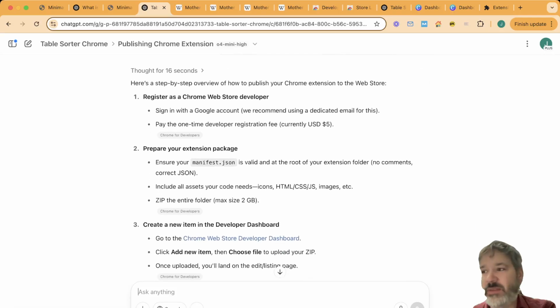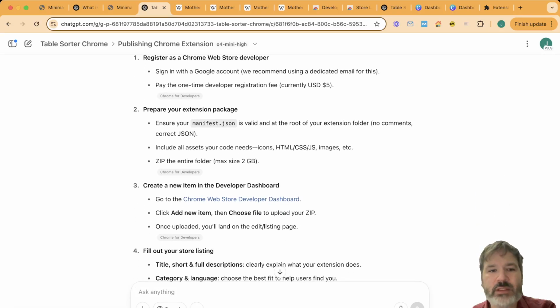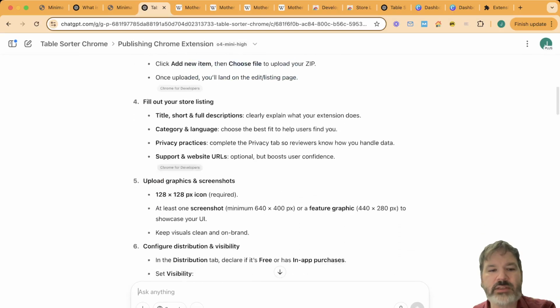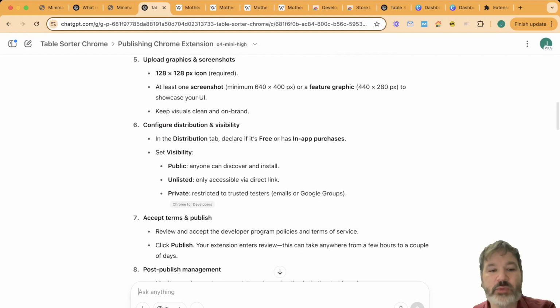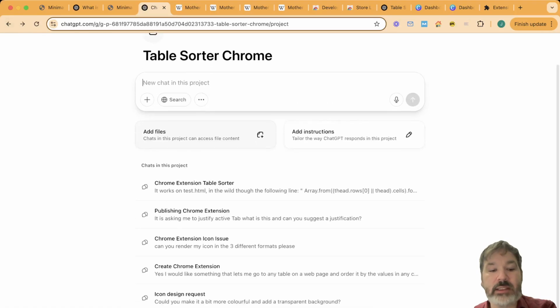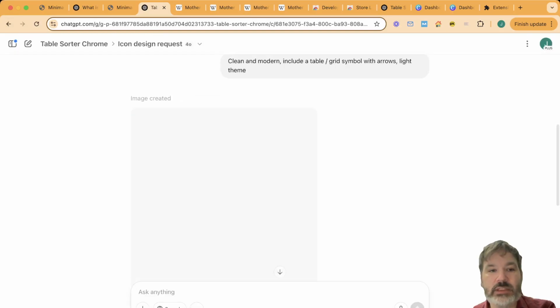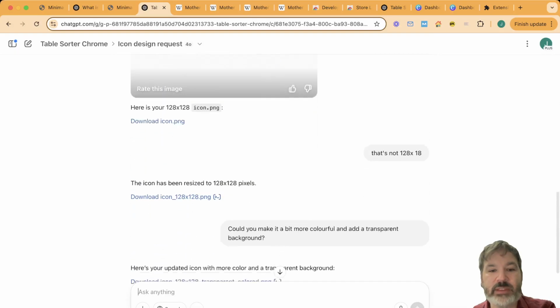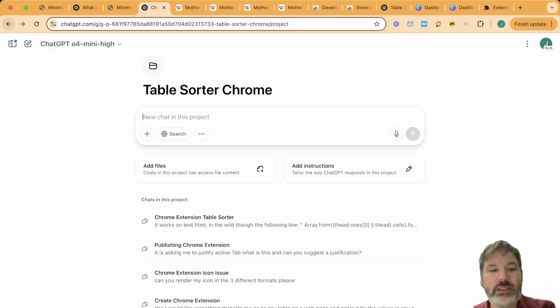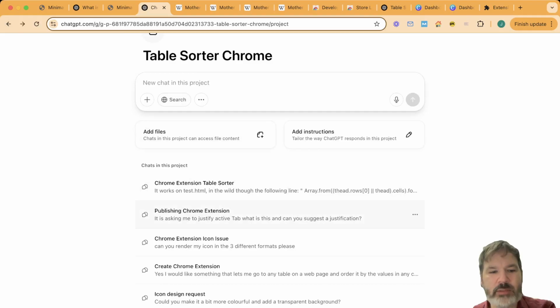So you have to register, you have to pay a fee, and it tells you what you need to prepare, what you need to fill out, and gives some hints. It was pretty much spot on. Obviously there are Google help pages for this stuff, but this is probably the easiest way to do it. I did need an icon, so I just went to ChatGPT to create the icon for me, and it did all the work. Fantastic. Then I was having some trouble publishing it, and it also helped me with that.